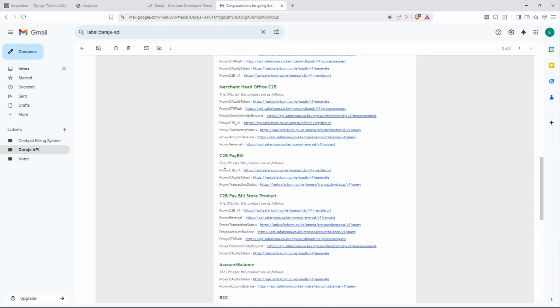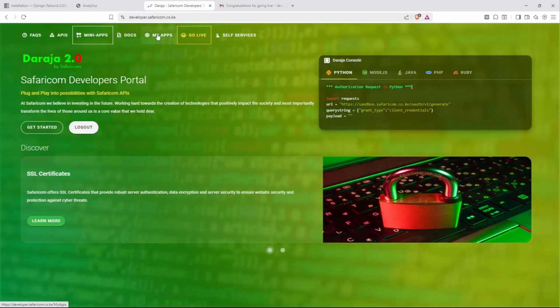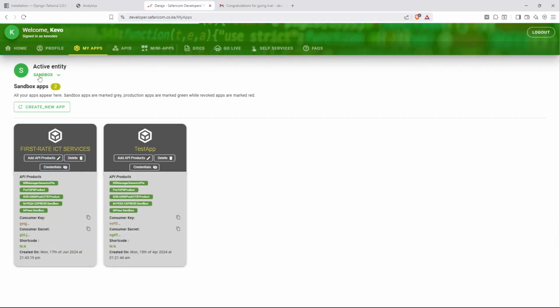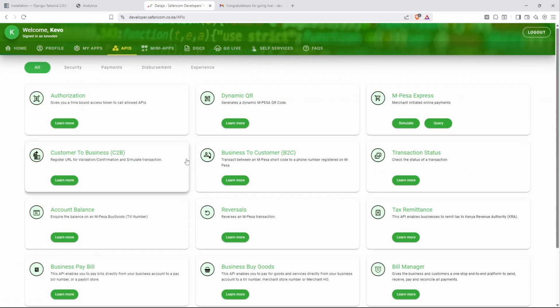Once you receive these, you ask them to help you go online, and under your apps they will create an app. This is my sandbox, but when you click on this drop down here, you'll see your live applications. They will give you some credentials here that will help you communicate with their APIs. All of the APIs are here.